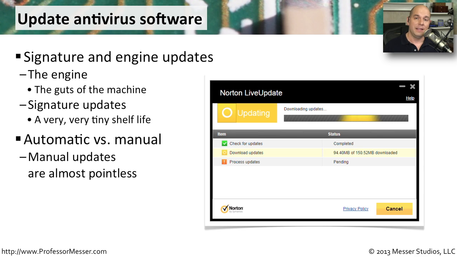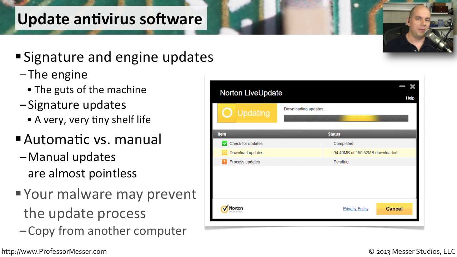And after a day, the viruses are now out of date. So you want to be very careful about setting this to manual because it may be very, very difficult to keep your system updated with all of the latest signatures. If you're trying to update these signatures once you're infected, you might find that you're not able to do so.